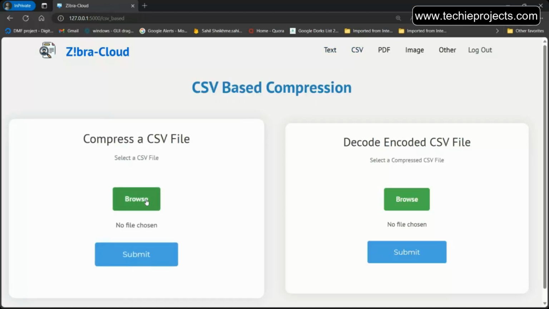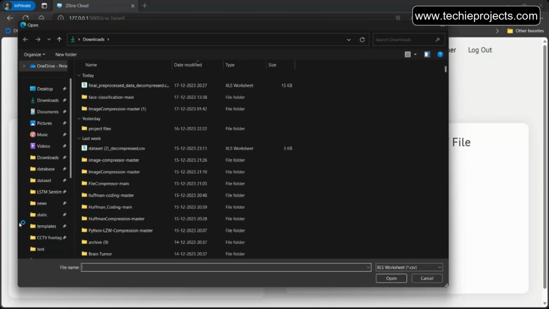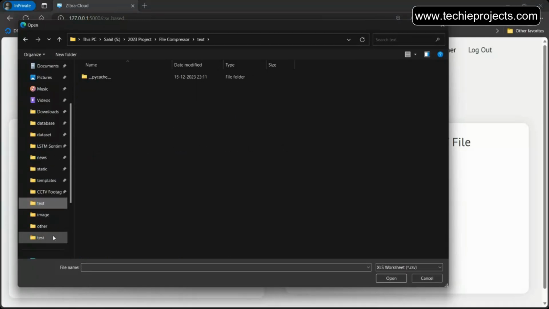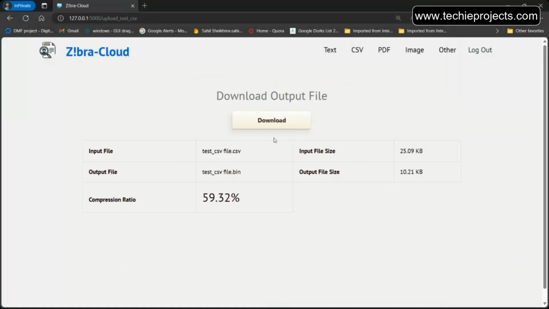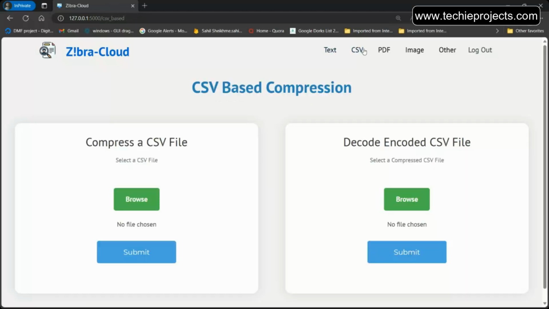Similarly, CSV compression is working. First you have to pass the CSV file, whatever file you want to compress, and submit it. Once you submit, it will compress the file and give you a bin file, and then you can download it and re-upload it to get the actual form. So this is for text file and CSV file based compression.